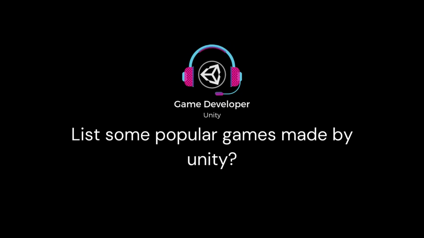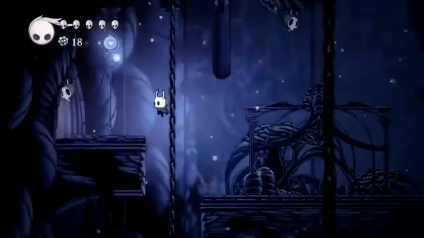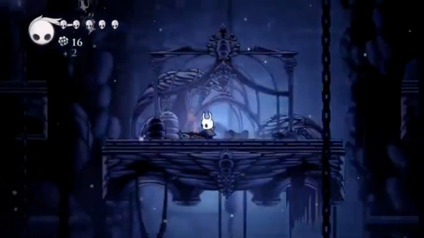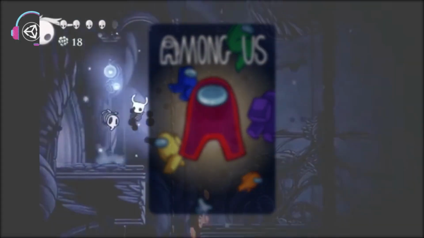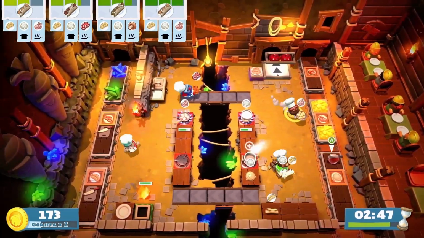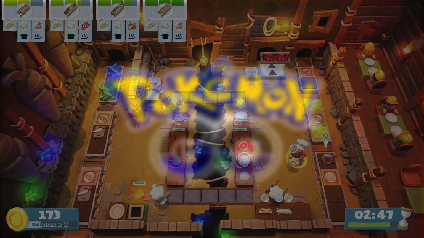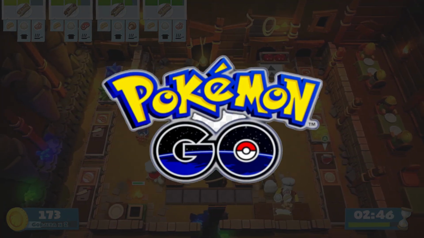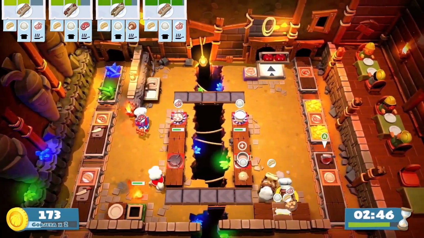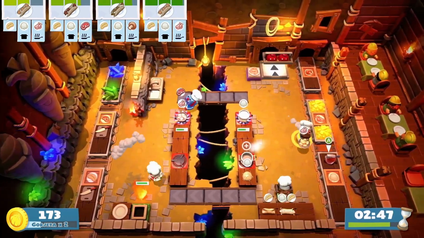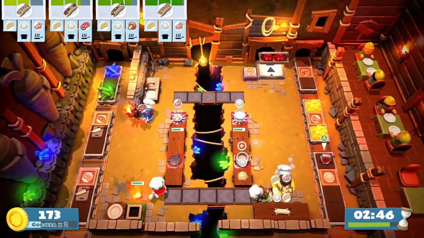List some popular games made by Unity. Unity has powered some incredibly successful and well-known games. Here are a few. Hollow Knight, a beautifully crafted indie Metroidvania game. Among Us, a social deduction game that went viral. Overcooked, a chaotic and fun couch co-op cooking game. Pokémon Go, a global AR wonder. These games show how versatile and powerful Unity can be, whether you are building indies or massive AR experiences. Let's go to the next question.